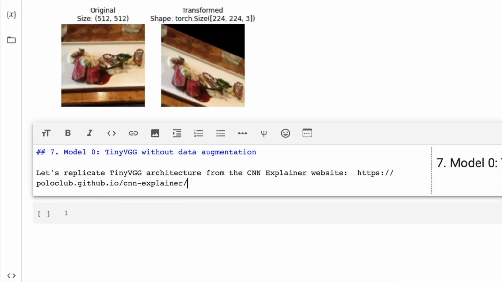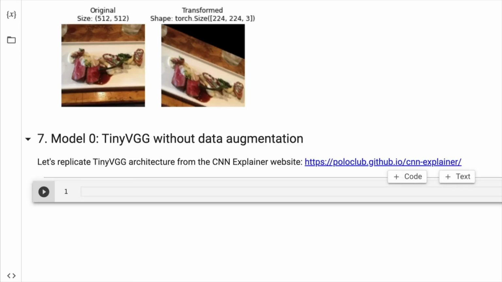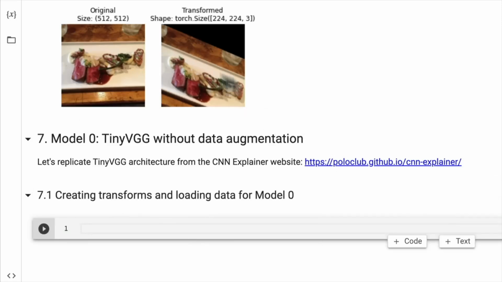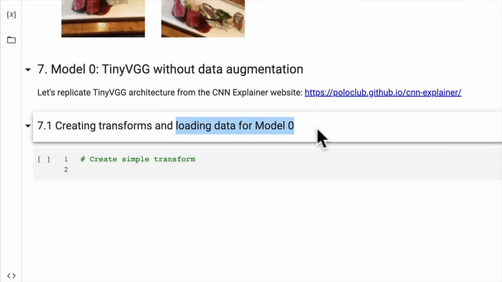So let's replicate the tiny VGG architecture from the CNN Explainer website. And this is going to be good practice, right? We're not going to spend too much time referencing their architecture. We're going to spend more time coding here. But of course, before we can train a model, what do we have to do? Well, let's go 7.1. We're going to create some transforms and loading data. We're going to load data for model 0. Now, we could, of course, use some of the variables that we already have loaded, but we're going to recreate them just to practice. So let's create a simple transform. And what is our whole premise of loading data for model 0?